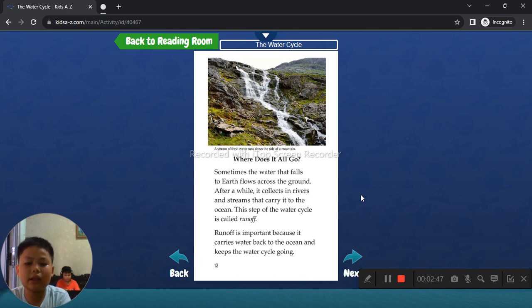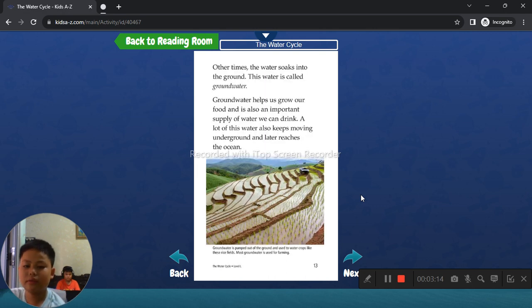Where does it all go? Sometimes the water that falls onto Earth flows across the ground. After a while, it collects in rivers and streams that carry it to the oceans. This step of the water cycle is called runoff. Runoff is important because it carries water back to the ocean and keeps the water cycle going.